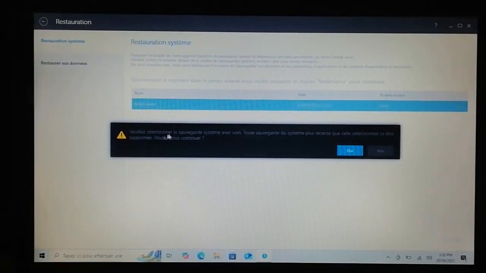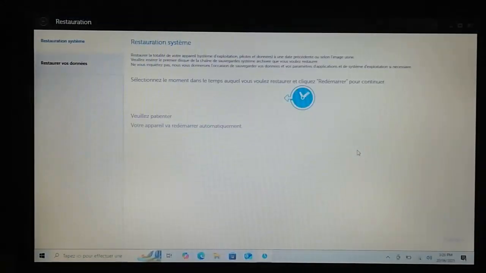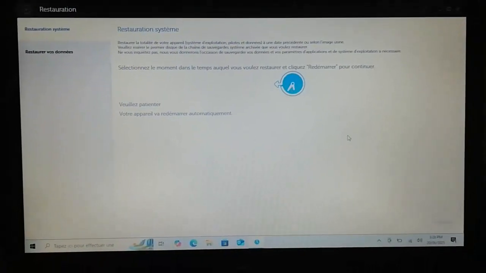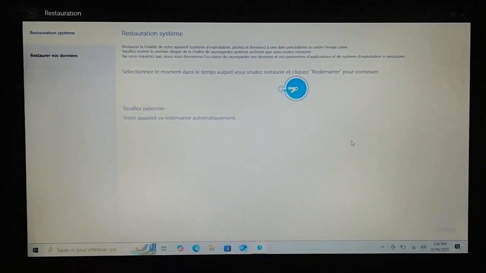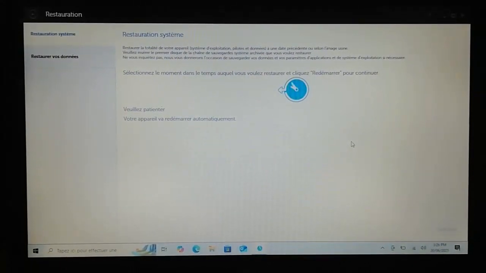I guess everything that is on it is going to be removed. It says you've selected the system backup, so I'm going to do yes for that, and it says your device will restart automatically. It's just preparing to boot into the Windows pre-installed environment. Takes a while though.